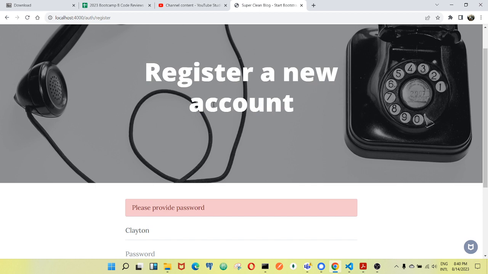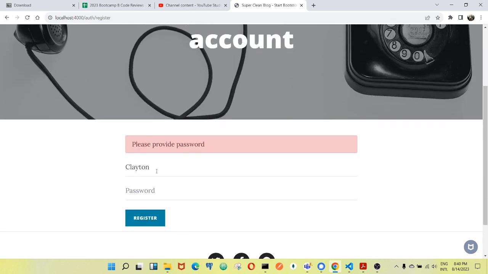So if we have just punched in the username with no password, then it flashes the error message, please provide password.